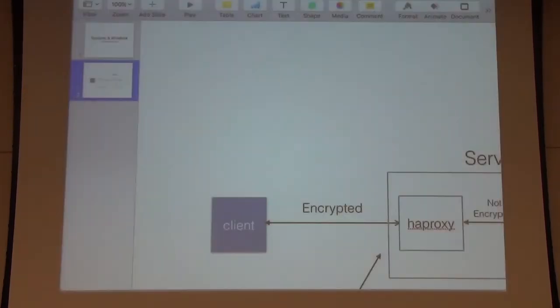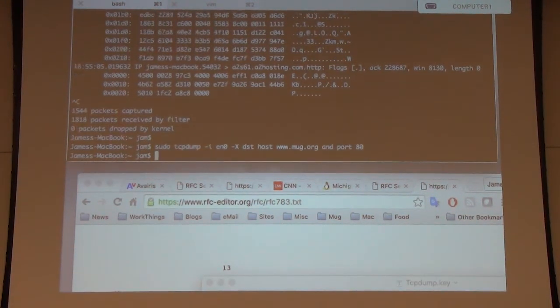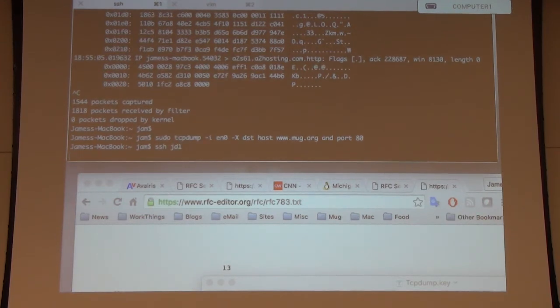Figure out how to get out of that. There we go. That out of the way. So I'm going to log in. I've got a server out in the cloud there, as long as my VPN is still up. Let's try this.